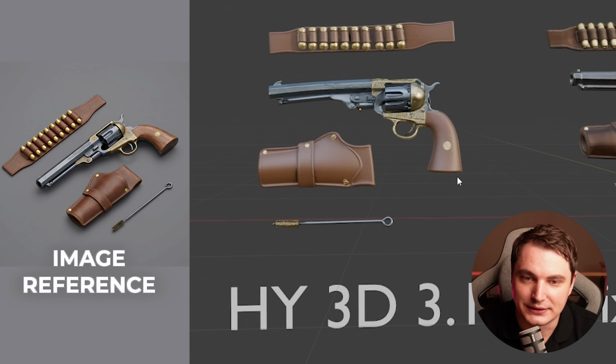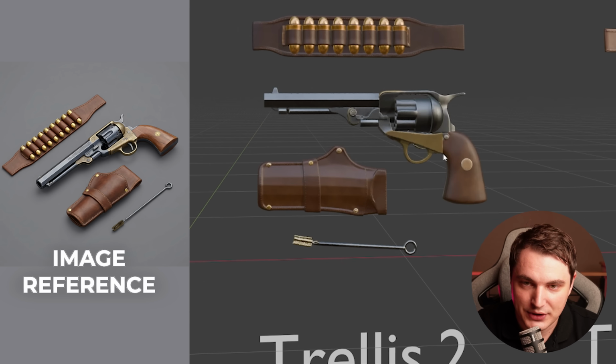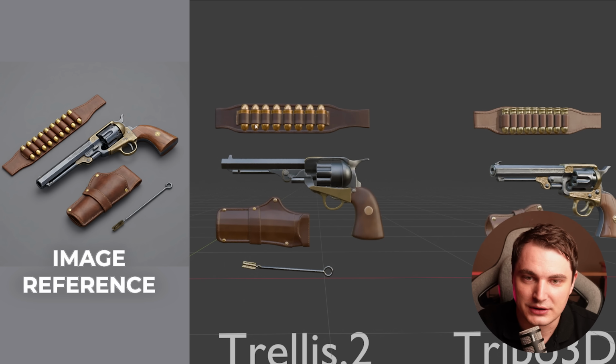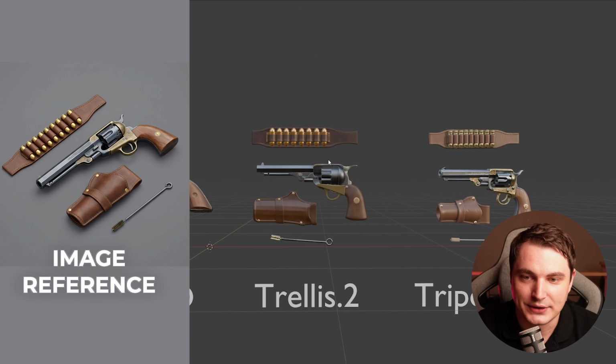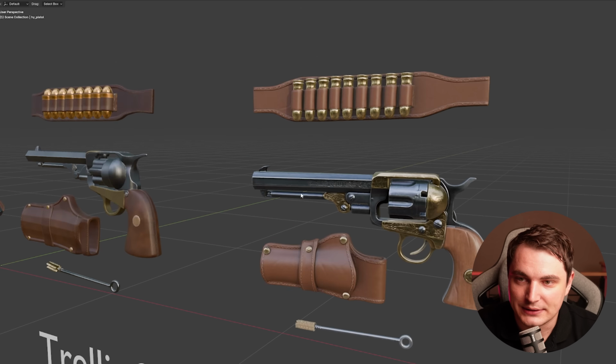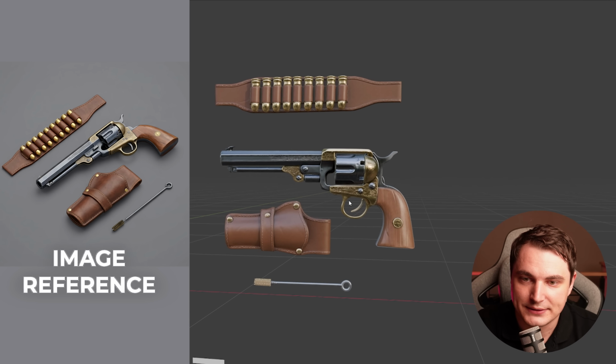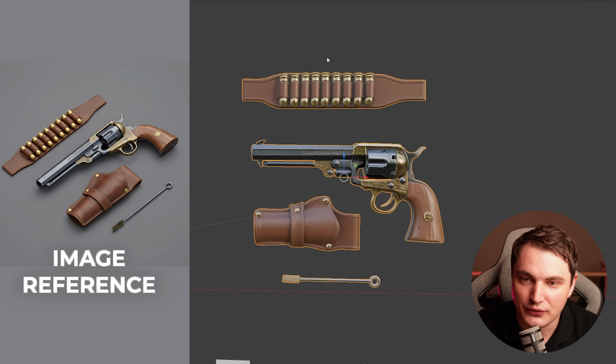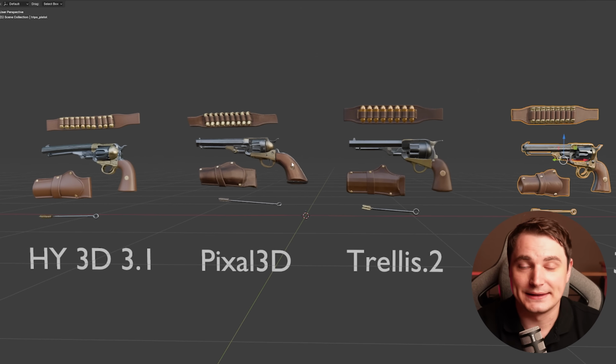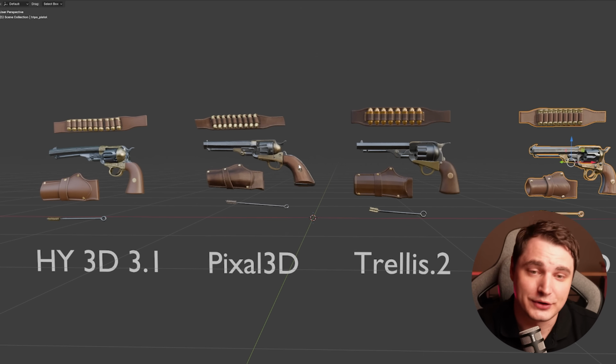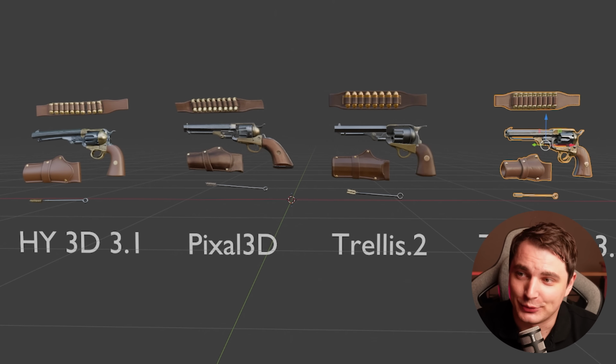Can't say Hunyuan does it better. I would say Trellis base model actually did it straight, nice and accurate, although the details are missing. Only Tripo did a good job, right? Not perfect, but really good. So in this use case, when we need some accurate shapes, that's barely possible with this model, I would say.